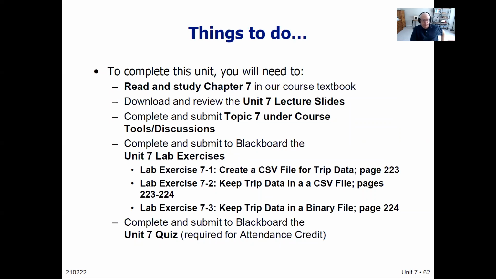Complete the topic 7 in Blackboard this week. Keep up your good work. If you haven't been doing all your replies, it's going to start costing you points. And big points, more points.